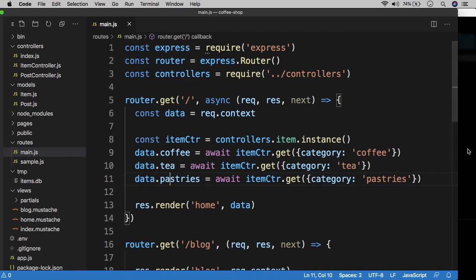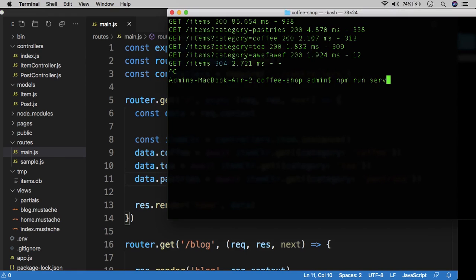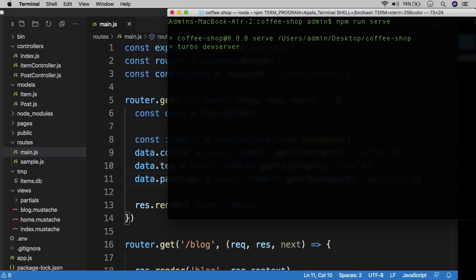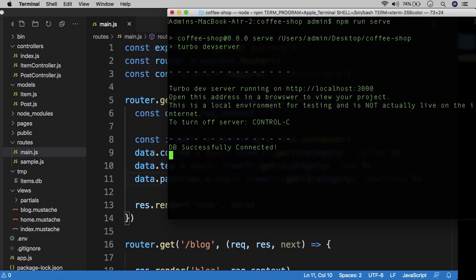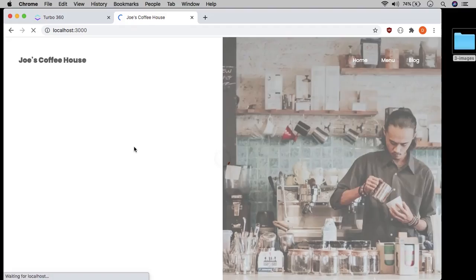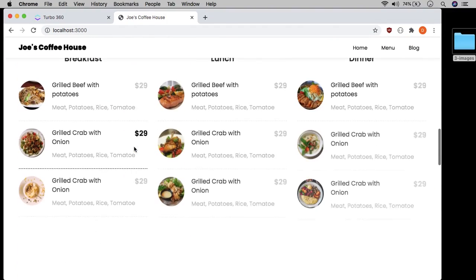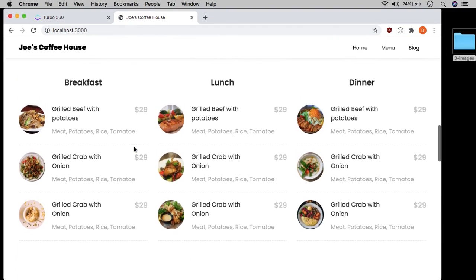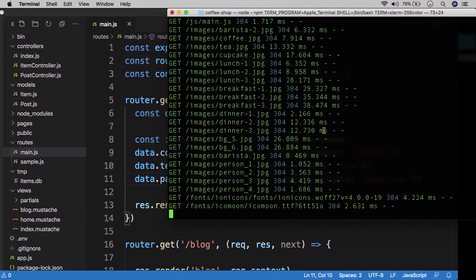So if I run the home page request, and head over to the home page, now we're not going to see anything different because we only queried the data, but we didn't do anything with it. So the data is there, we're just not rendering it. So we need to update this section now with our menu items. So let's go ahead and do that.